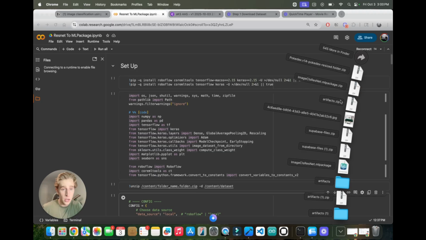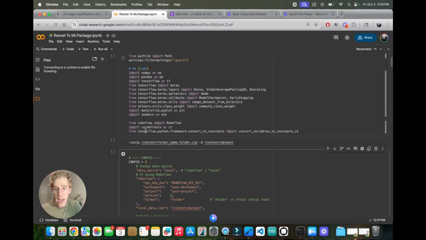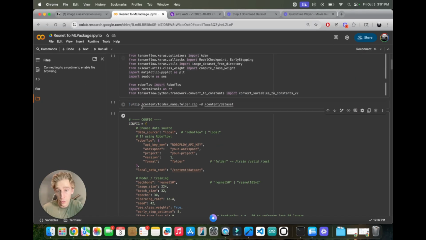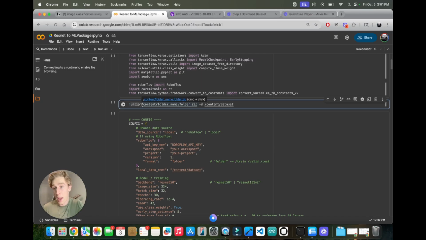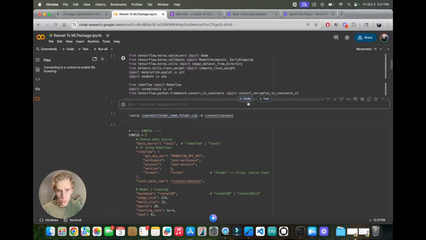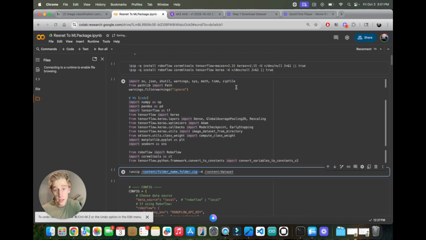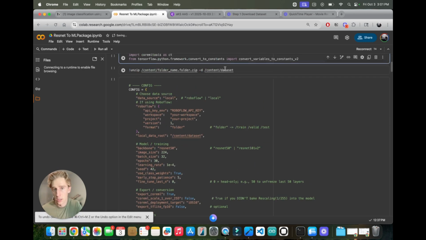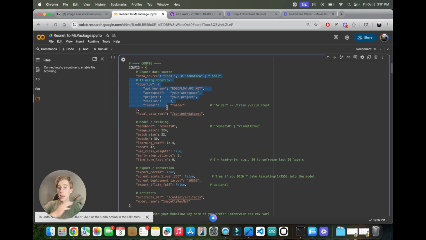So you grab your .zip, you throw it in here, you copy the path, you come to cell 1, 2, 3, and you paste the path to your zip folder right here. Super easy. Then you're going to run this cell, run this cell, run this cell, and then you're going to set up your config.